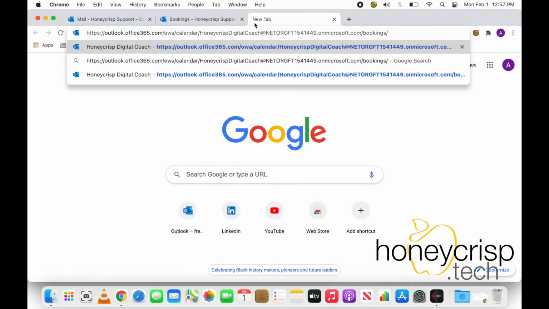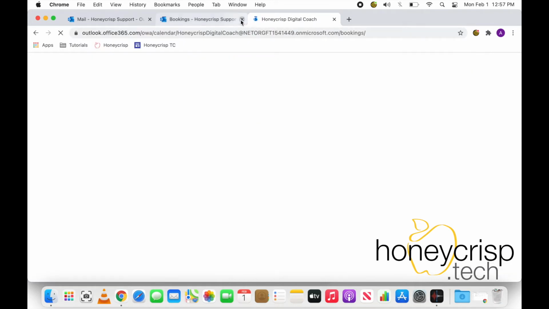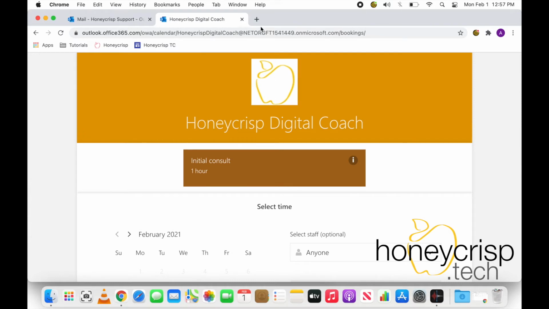You can change the appearance of your booking page, and you can see how it looks by pasting the link in your address bar and pressing Enter.